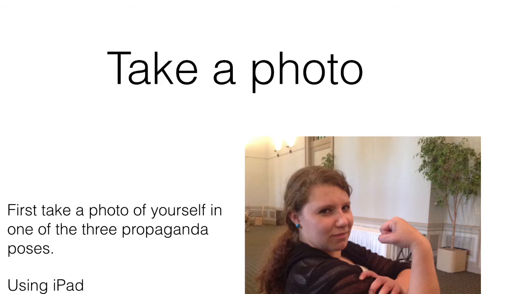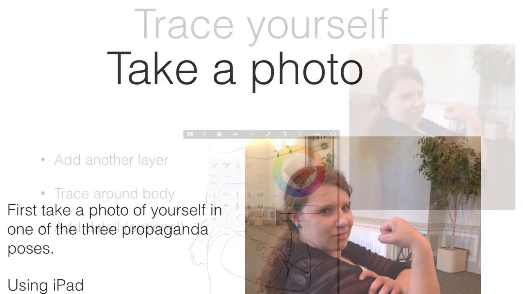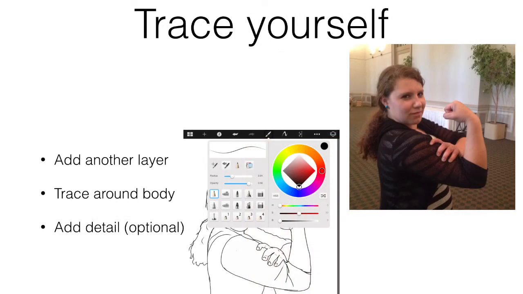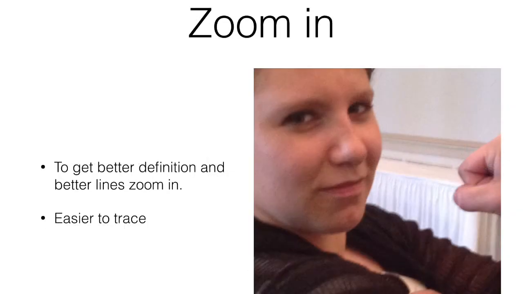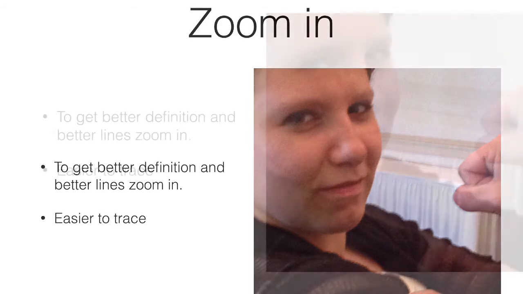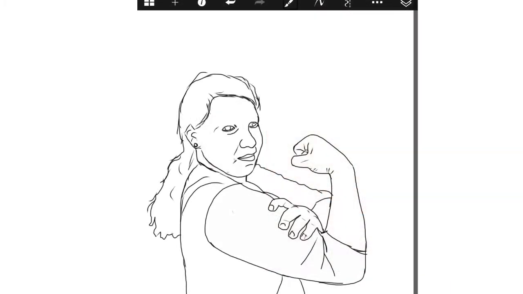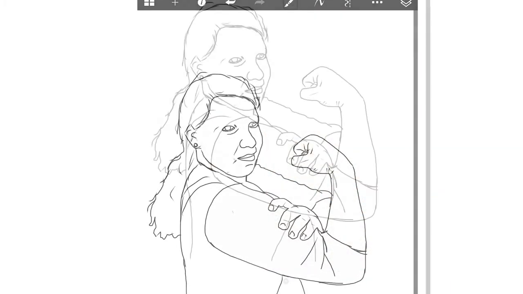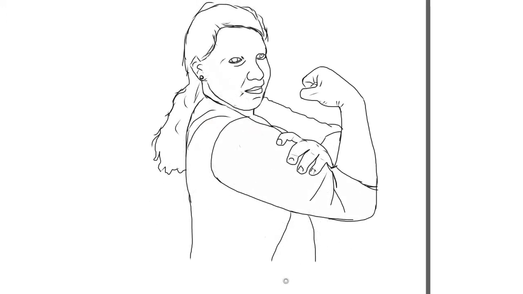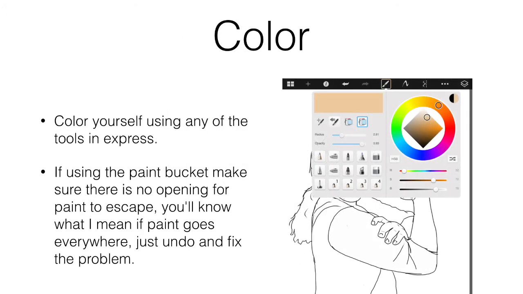First, you'll need to take a photo of yourself in one of the 3 propaganda poses using your iPad. Next, you'll need to trace yourself, but first you need to add another layer so you're not tracing straight onto your body. You can also add more detail as an option. A quick hint to help you out with your tracing is to zoom in. By pushing both of your fingers and separating them, you can make it easier to trace. Next, if you go to your layer, you can push the I button by each layer and make them invisible.